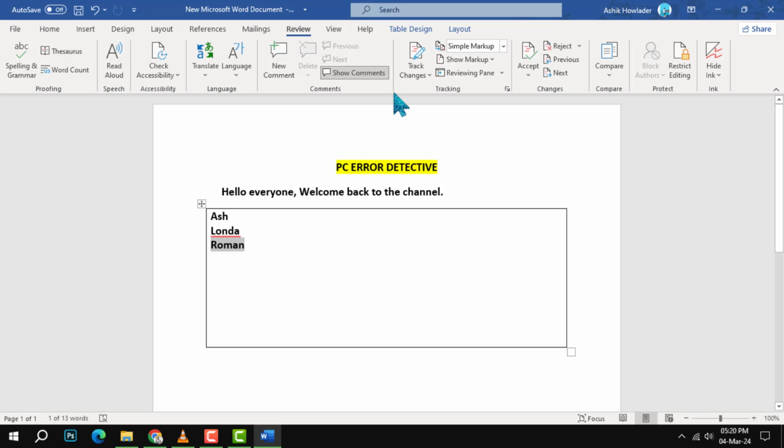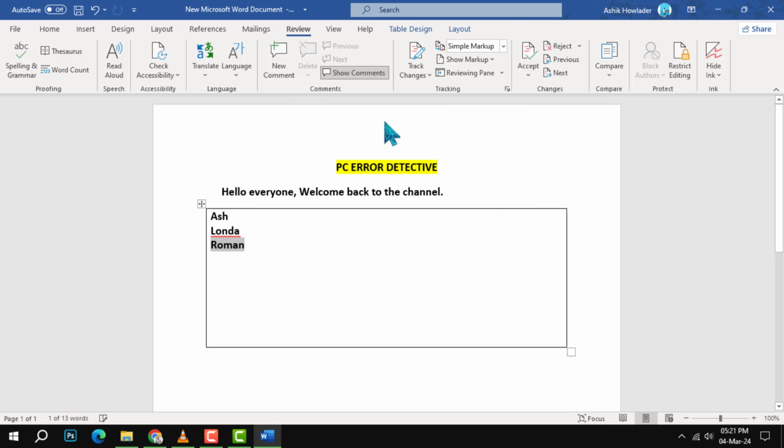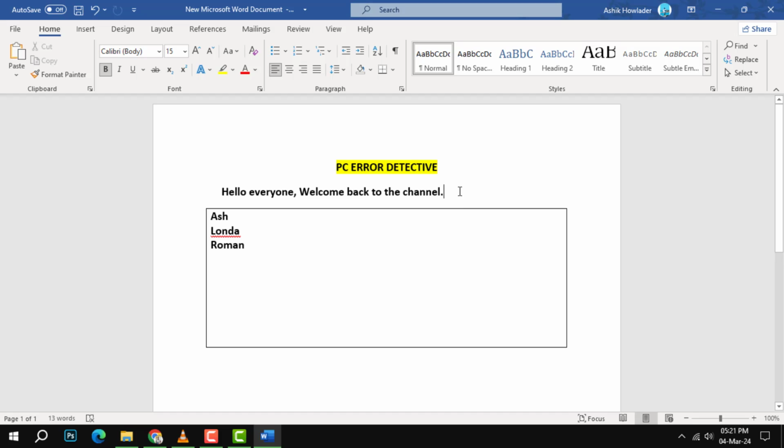If you want to delete all comments in the document, you can choose Delete All Comments in Document from the menu. This will remove all the comments from the document and the comment pane in one go.